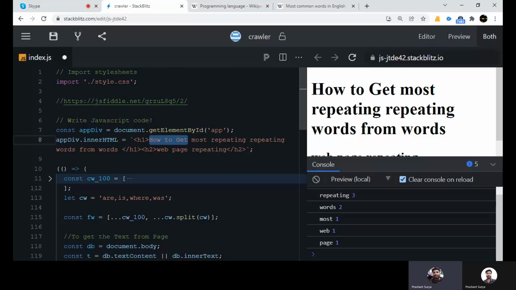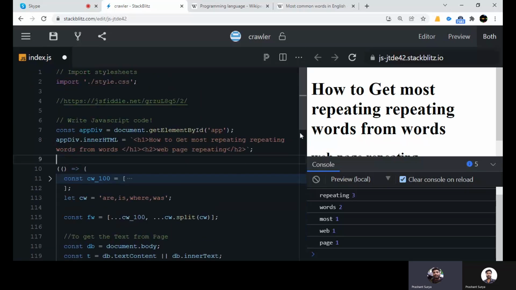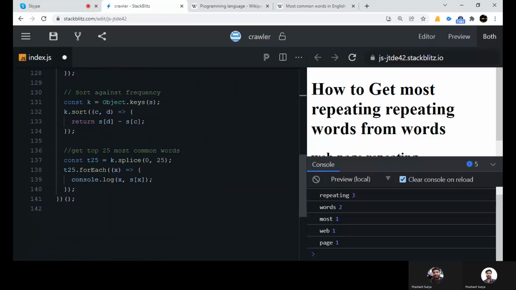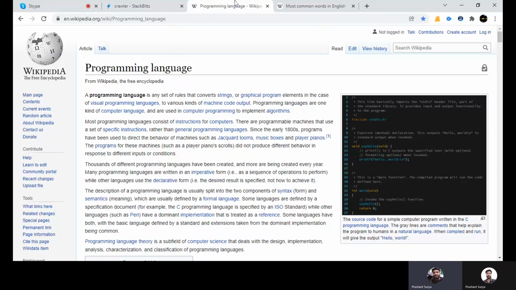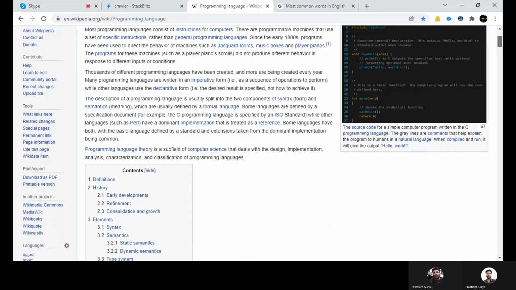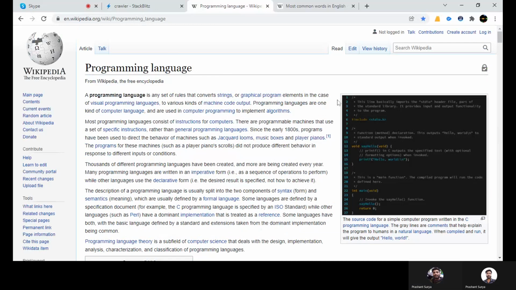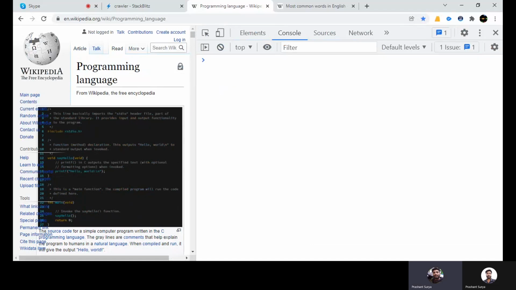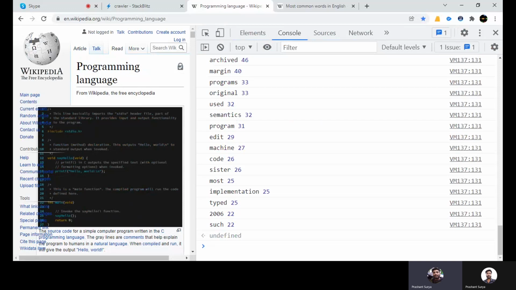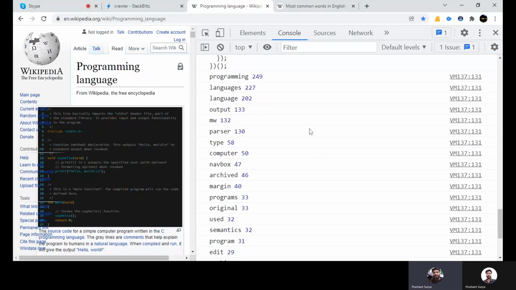For that we have written an algorithm here. First we will show you a demo, then we will go through the code. We will just copy this code, and we have a Wikipedia page, "programming language". This is the page. We will go to the console and simply paste our code, and you will see the output. We have printed the top 25 keywords, or you can say words, which occur most in this page.